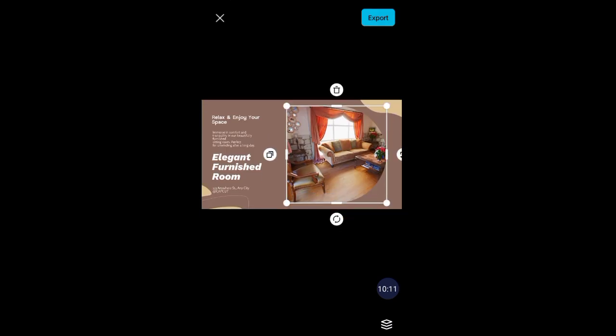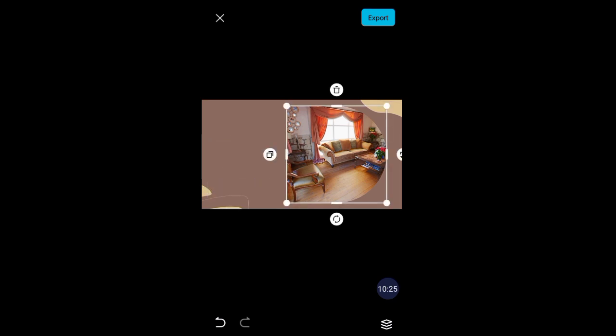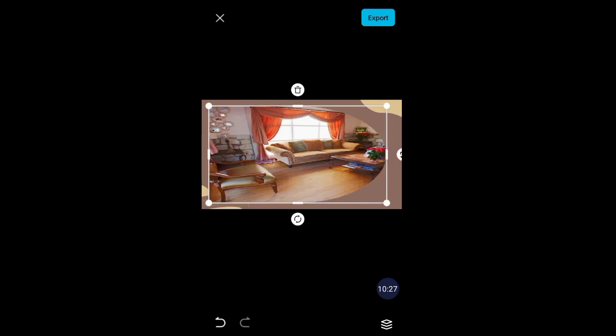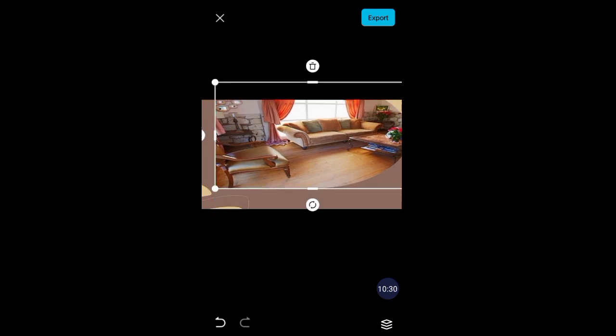Then you click on edit, because you have to remove many things there. You delete all the write-ups, delete them. Then you click on the image, and you expand it to how you want it to be.